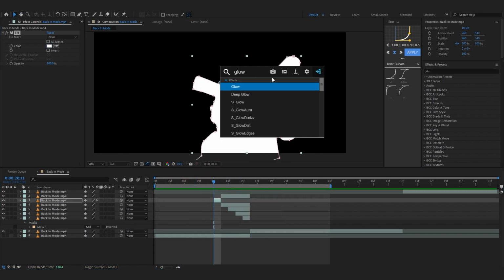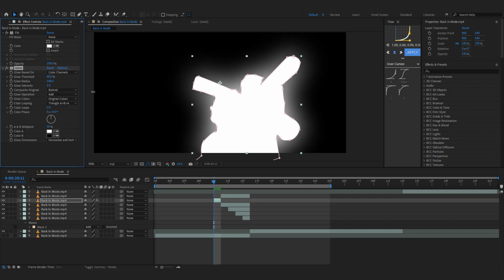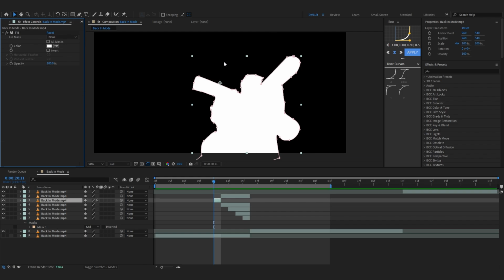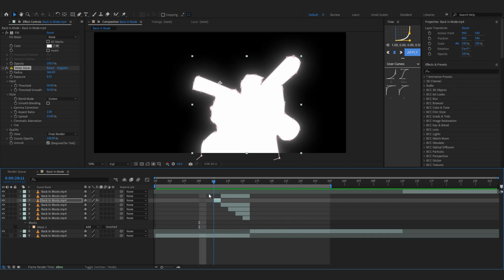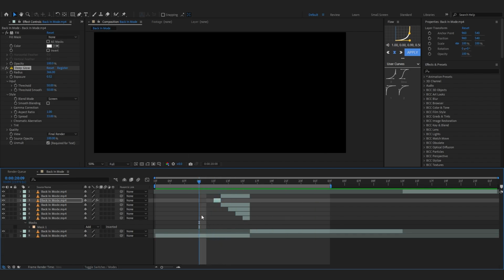Then you can add something like glow. You can add the normal glow if you want. It also looks cool, but I like to add a deep glow onto it and bring up the radius and lower down the size of it. So after that, you can see it flashes in the beginning. That's exactly what we want.